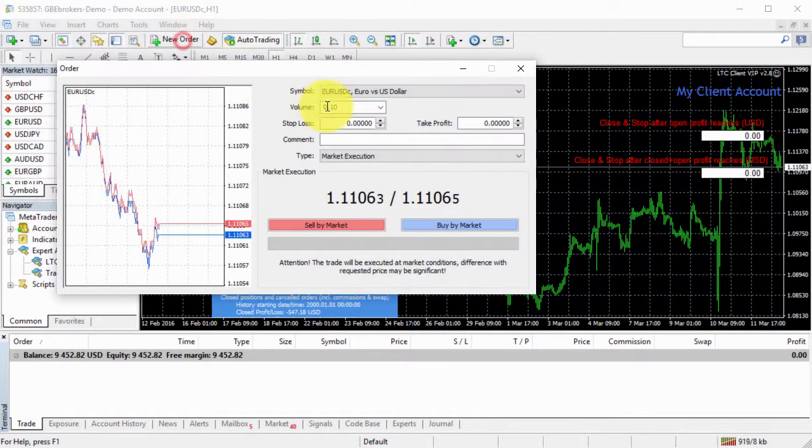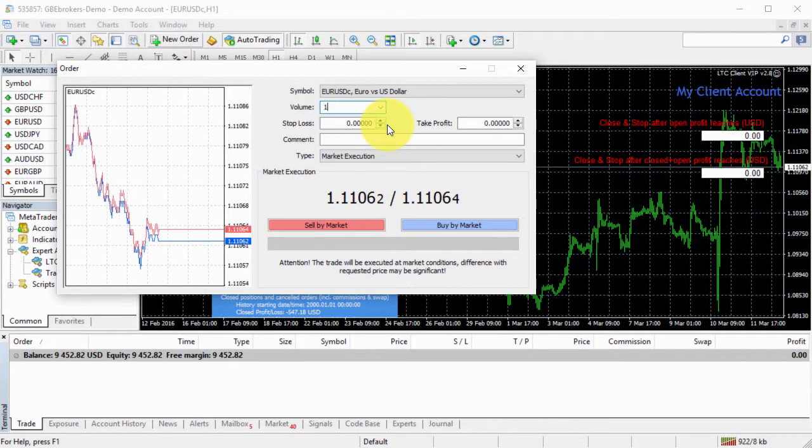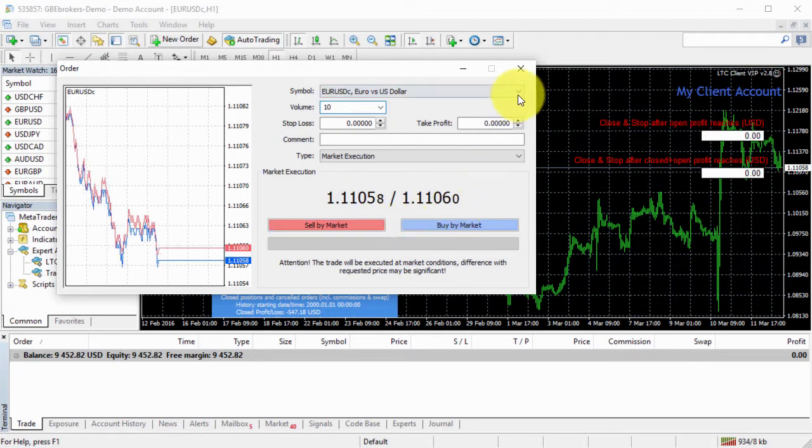I just go to new order, and if I enter, for example, 101, I can see my buttons just turned gray, and if it's 100 or less, those buttons are available for me to open the trade.